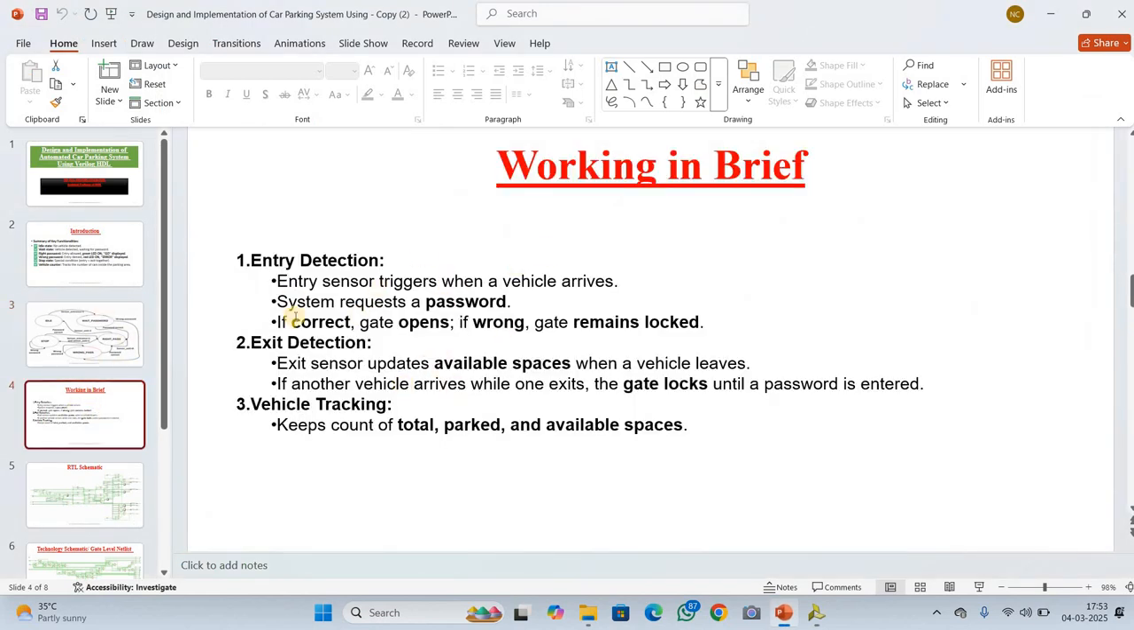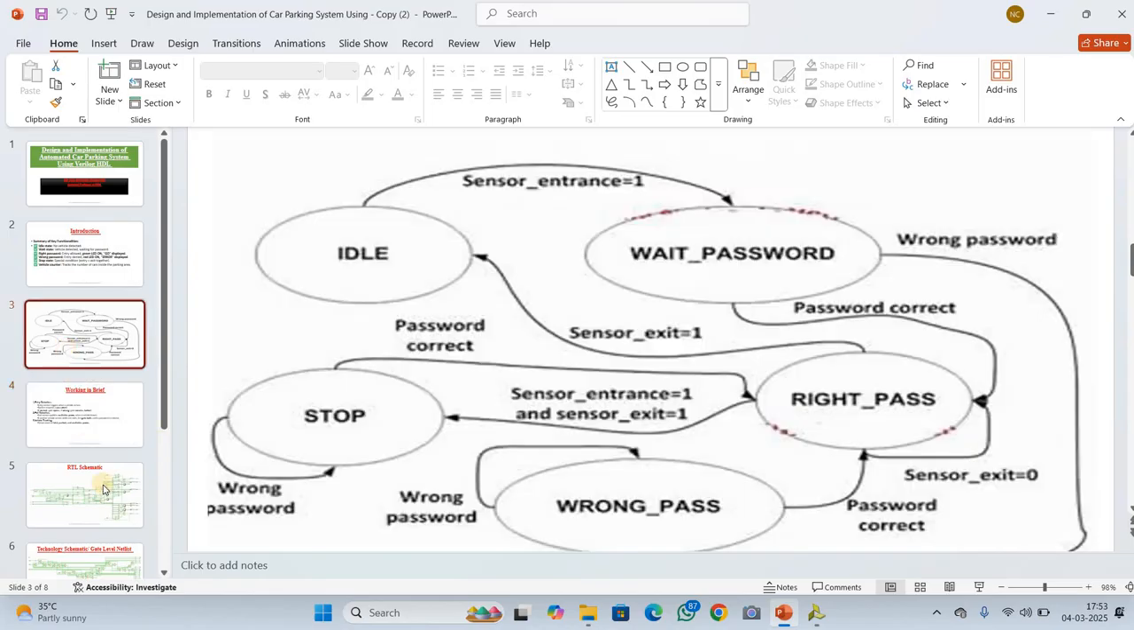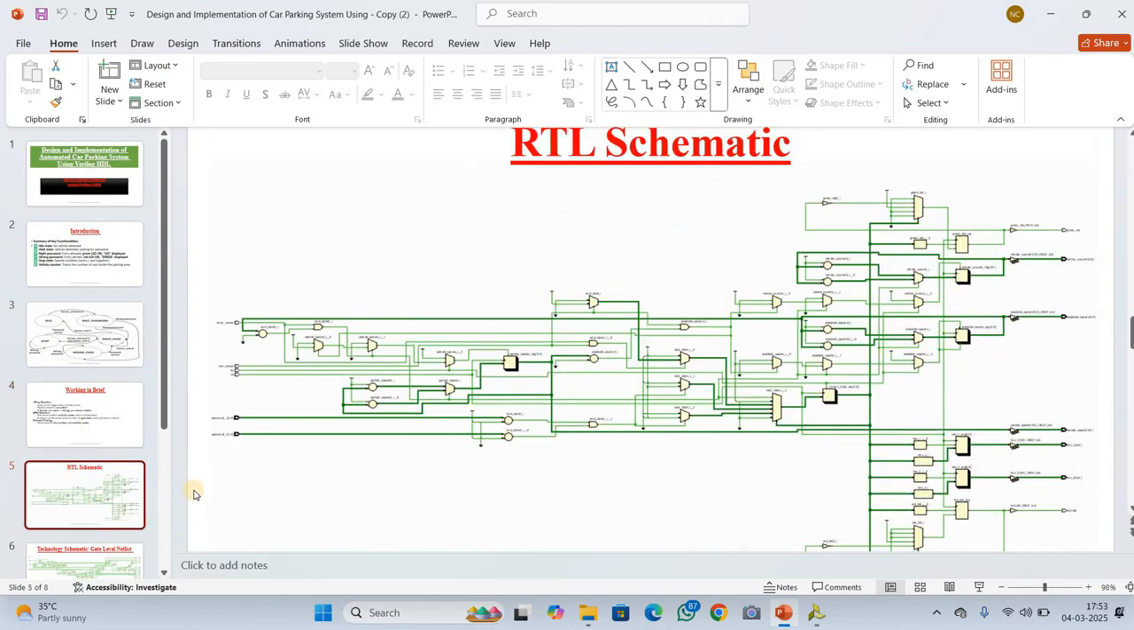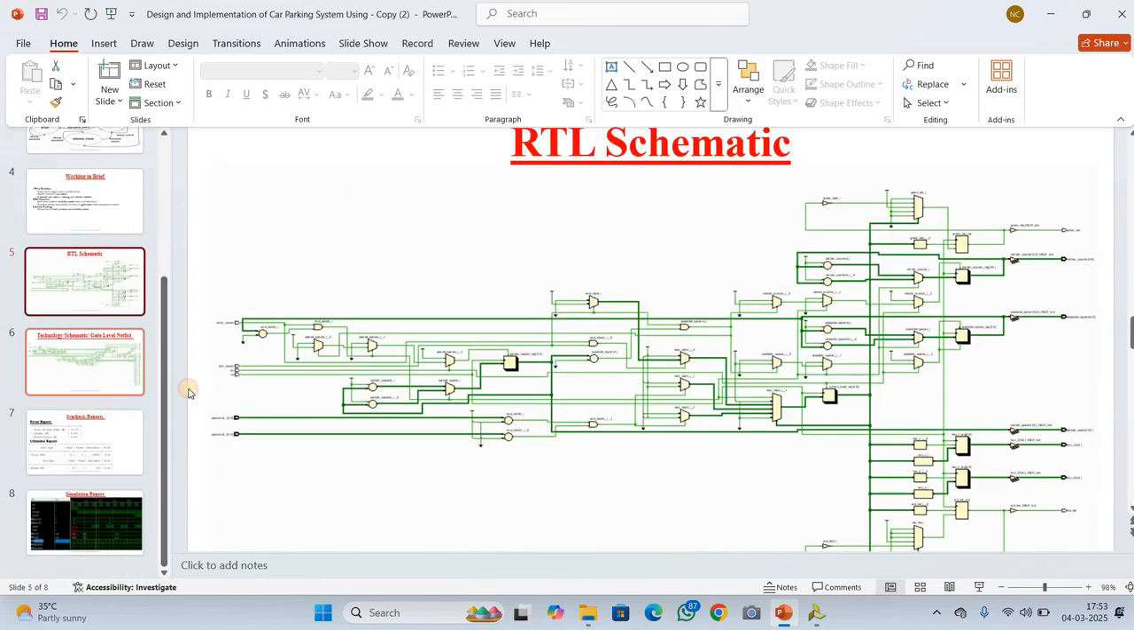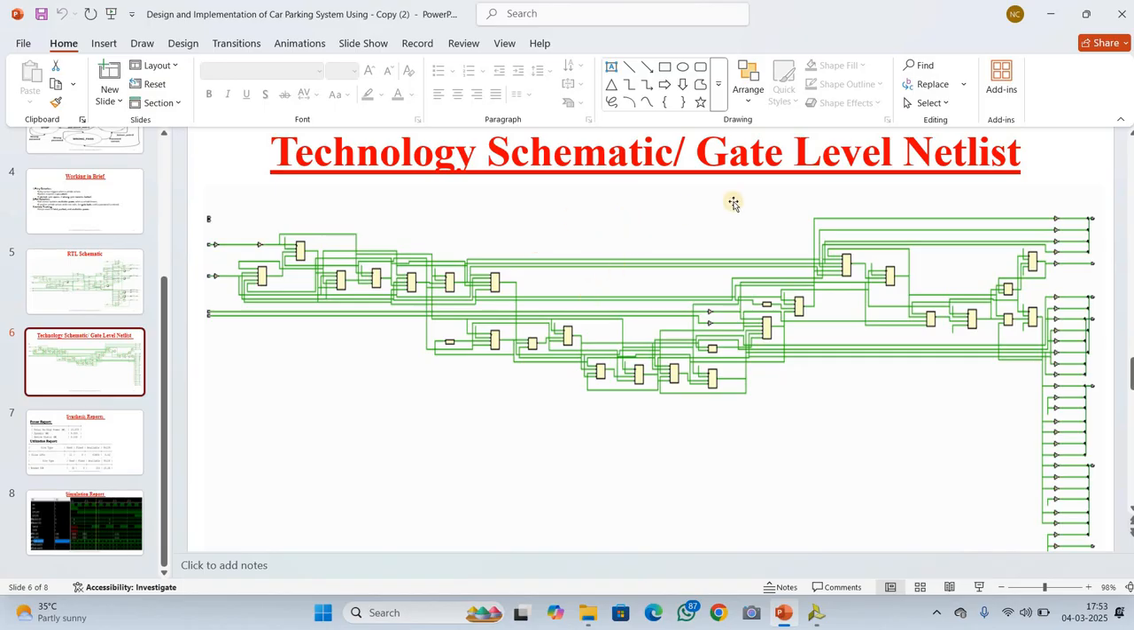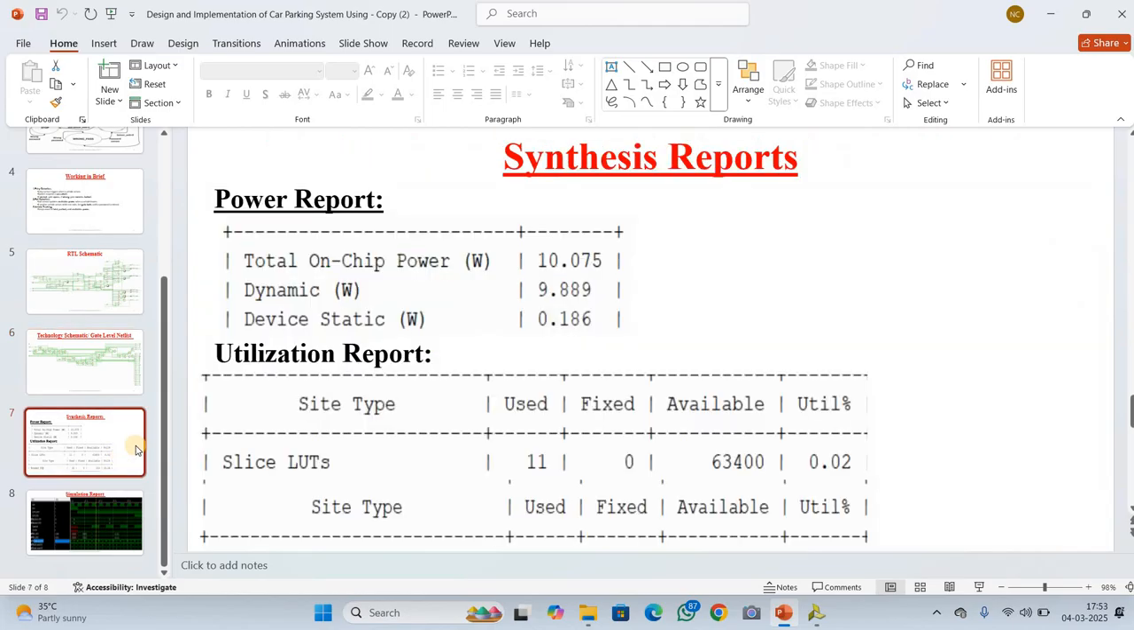So it is working in brief: entry detection, exit detection, and vehicle counting. These are the main steps. Okay, and this is an RTL schematic, and this is a technology schematic. After synthesis, this particular gate level netlist can be generated. Okay, so these are the synthesis reports.